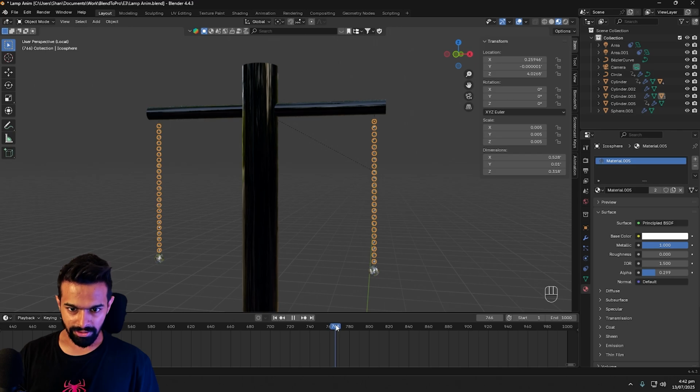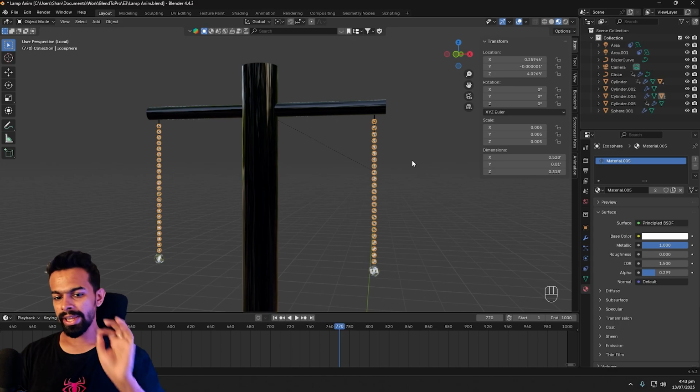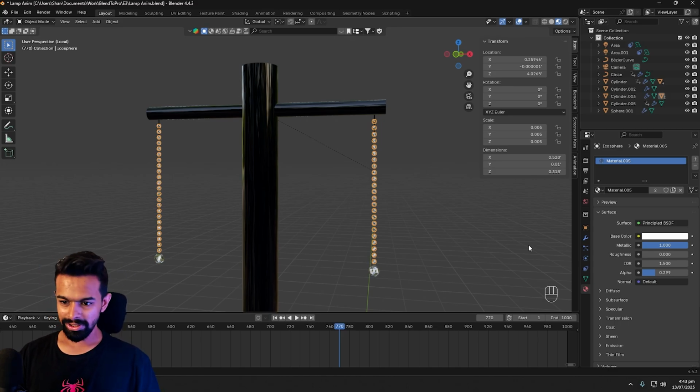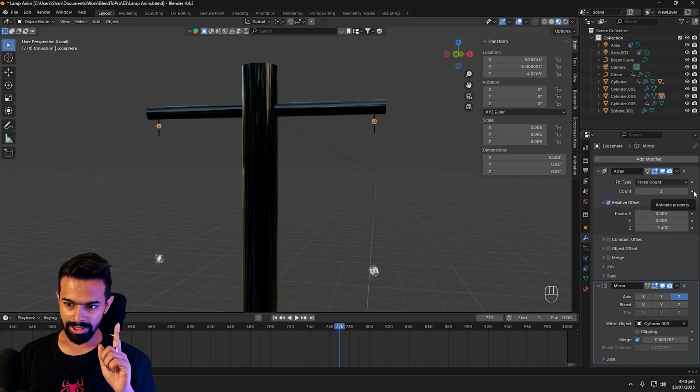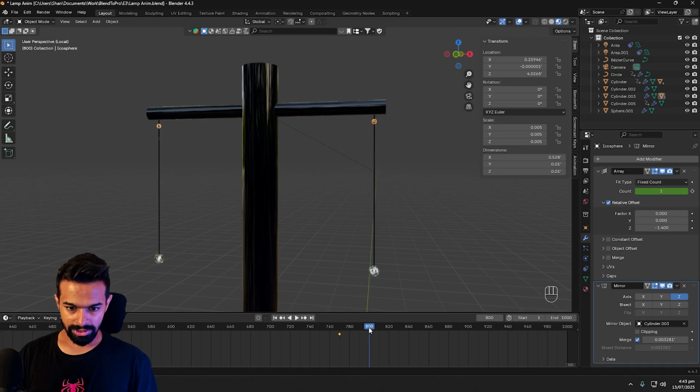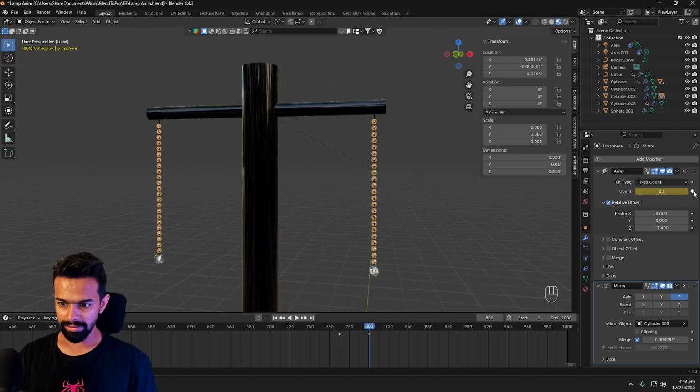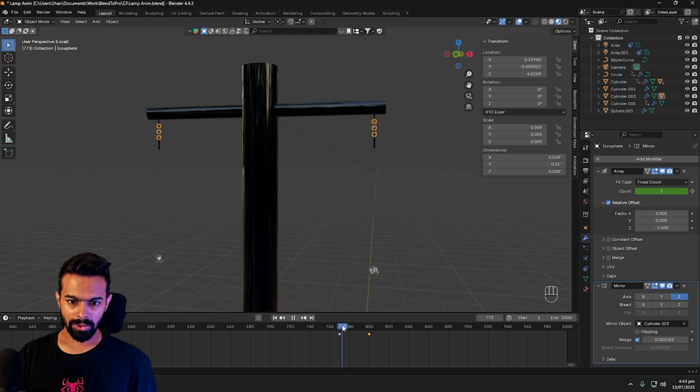So let's say we have our first section at 770. I need the beads to start appearing. How do you do this? I gave an array modifier to the beads, so we'll do the same thing. We have 23 beads on this. We'll add a keyframe at 770. All right. And at 800, once everything is done, we'll add 23 and add a keyframe. So it slowly increases with the cable.